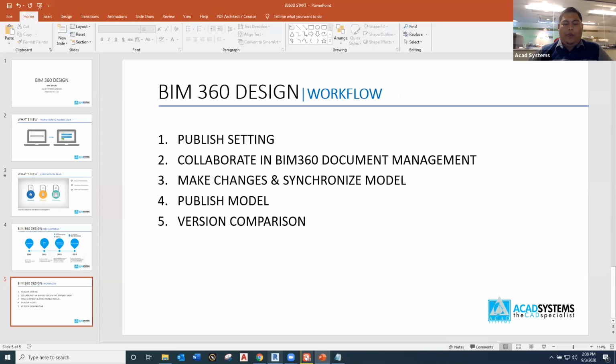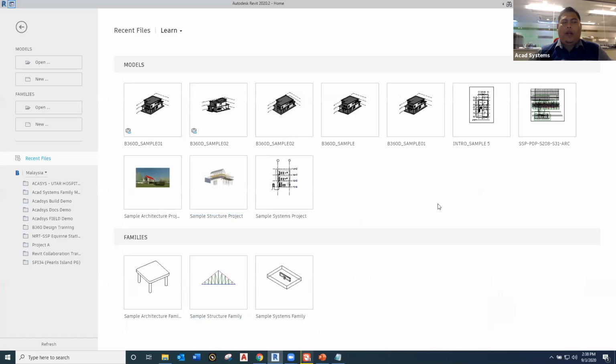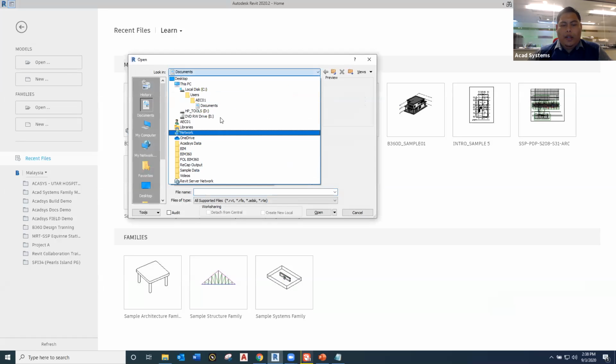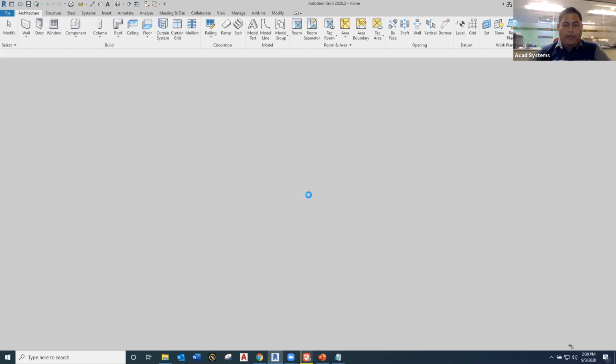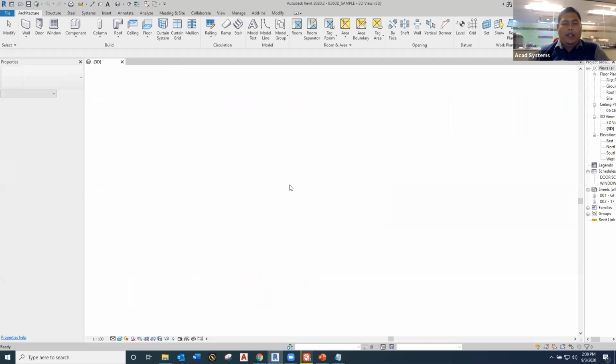Right, so back to BIM 360 design, and we will start working with Revit. Today I'm going to be using Revit 2020.2, which means it's fully integrated. Revit is now fully integrated with the BIM 360 platform. Let's say I'm opening up the models. I'll be using this simple model for this purpose.